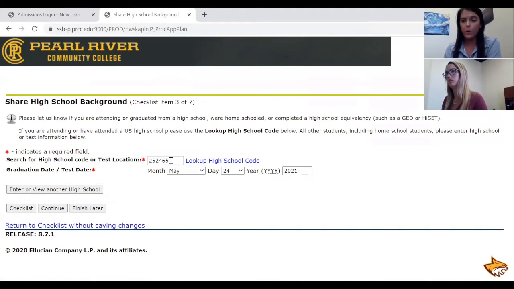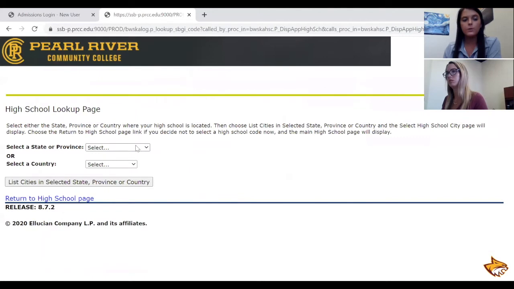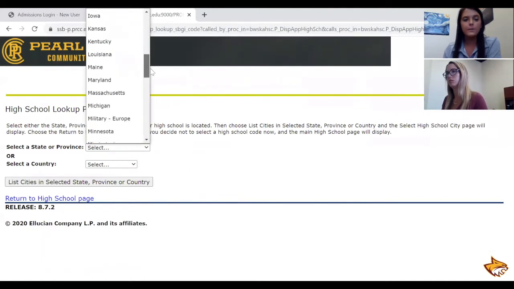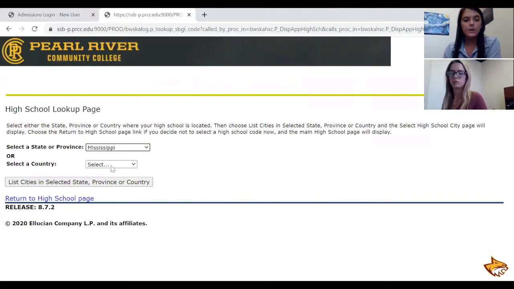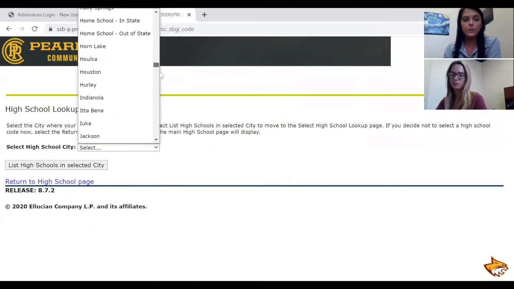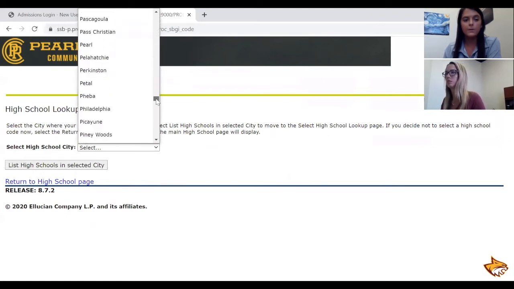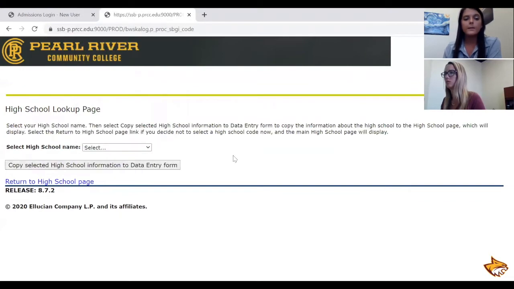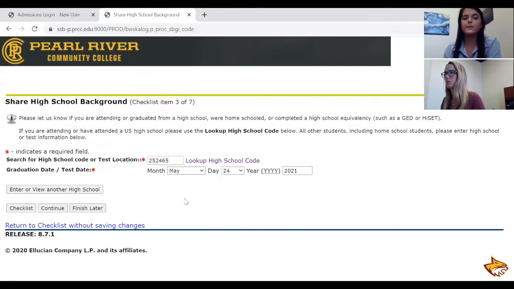Now, most people don't automatically know what their high school code is, but you can look it up right here. So you'll start by entering the state that your high school is in, and then you will select the country. Then you will list the cities, and from here you'll select which city that your high school is in. We're going to go with Poplarville since that's where we're at. List high school selected, so Poplarville, and then you'll copy that high school information data back to here. You'll notice that you'll see the school code pop up.